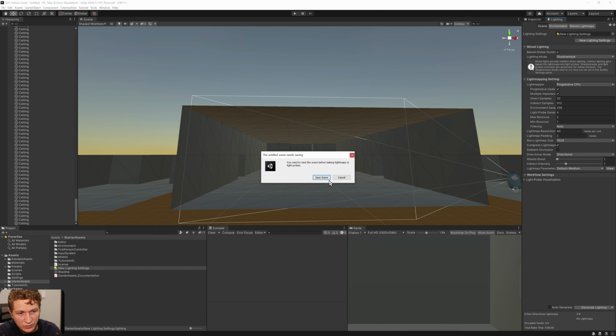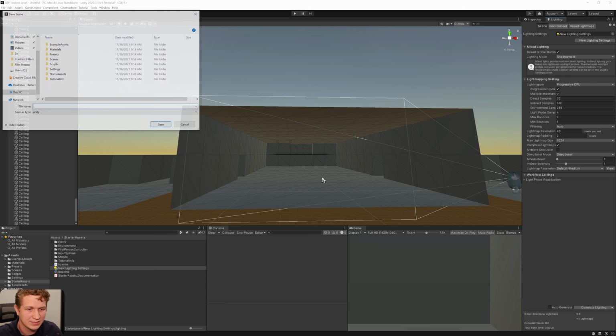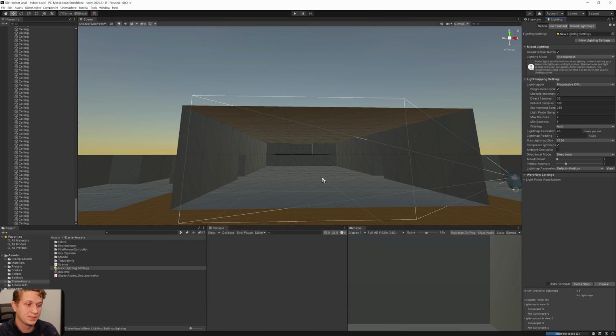You need to save the scene before baking light maps. We probably should have saved the scene before then. Sorry about that. So let's call this our indoor level. And then it will start thinking and generating some lighting for our scene. And what I expect is that this is going to get very dark. Black, can't see nothing. Because again, there's no light in our scene.